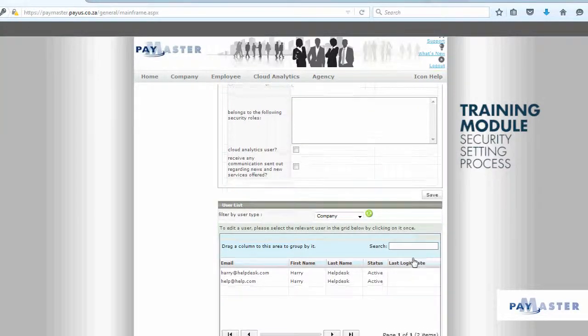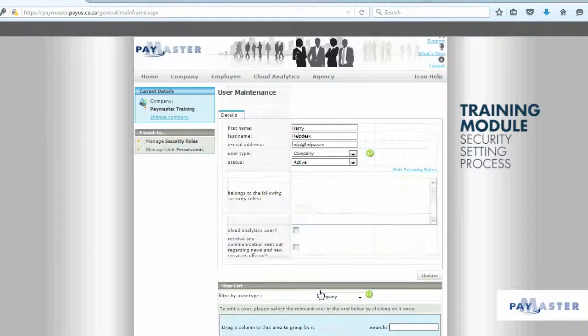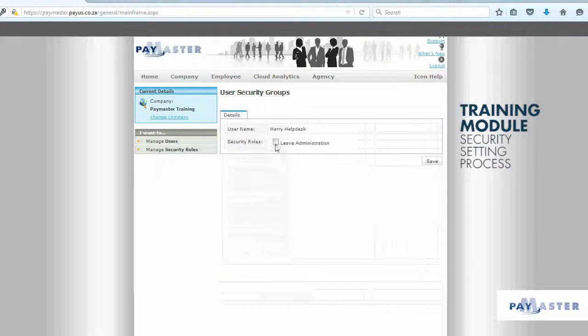If I scroll down, I can now see that I've got the user that I've just created in my user list. In order to link them to a role that I've just created, I can then click on the employee. I can click on Edit Security Roles and say I want to link this employee to the security role of leave administration and click on Save.